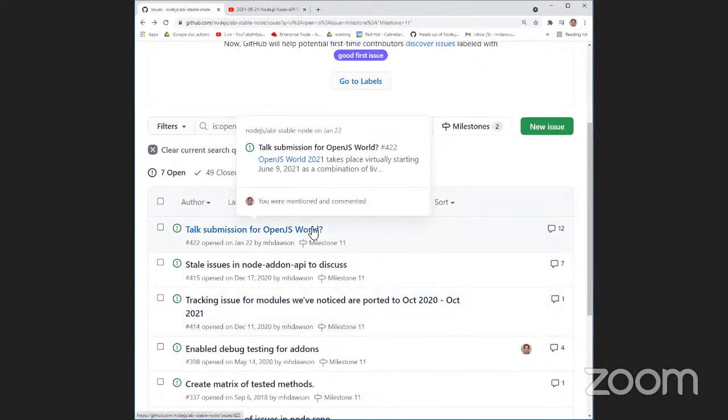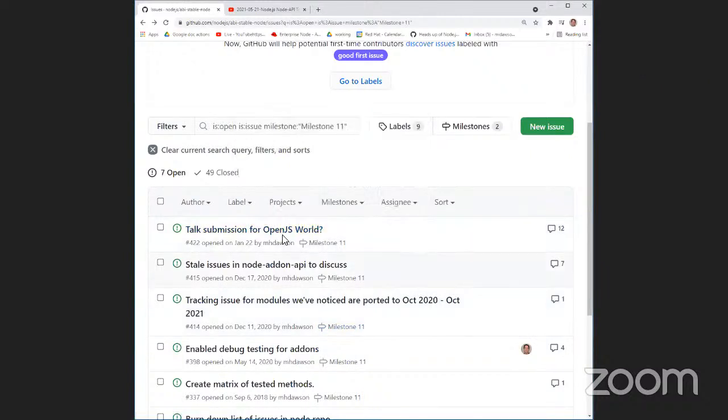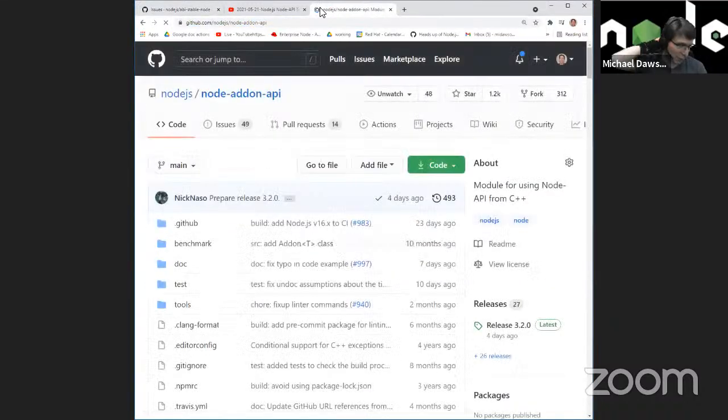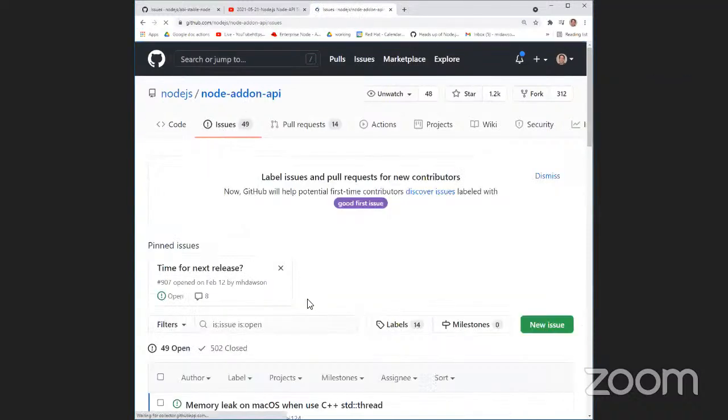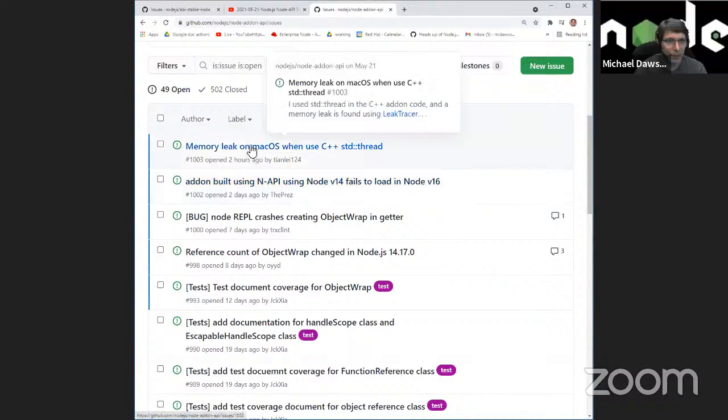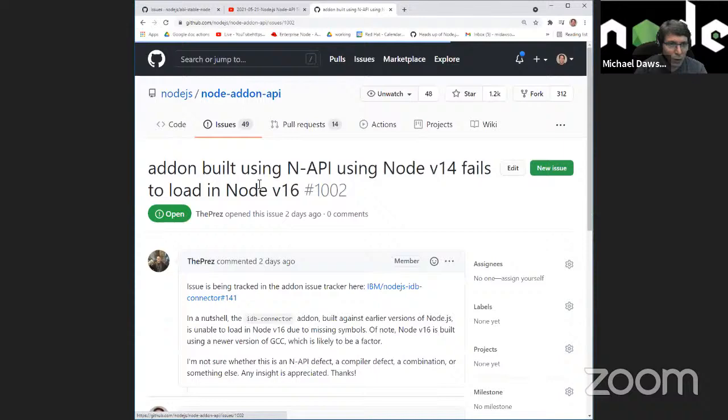We have two new issues on Node.js API that I want to discuss. Okay, let's take a look at those. Which two are they? The last two, memory leak and add-on built using an API. So starting from here, issue 1002. Okay, that one looks important.